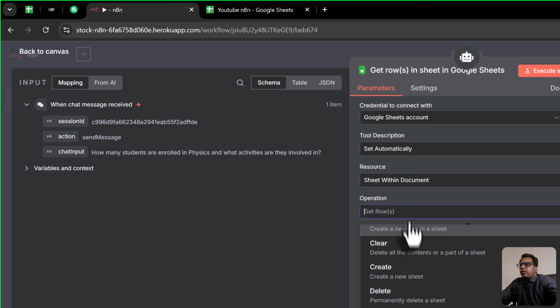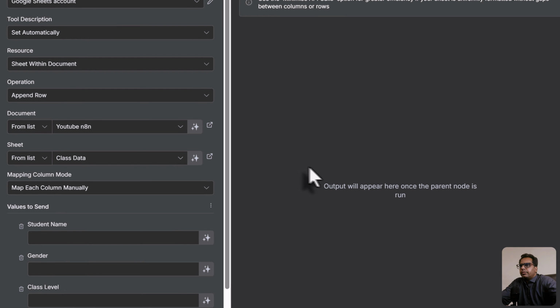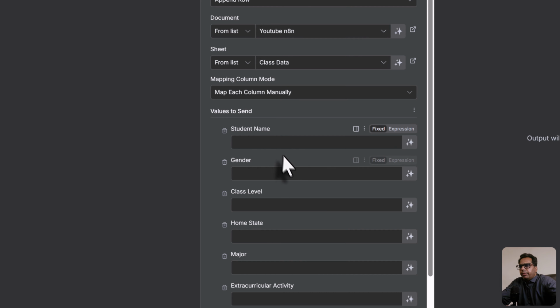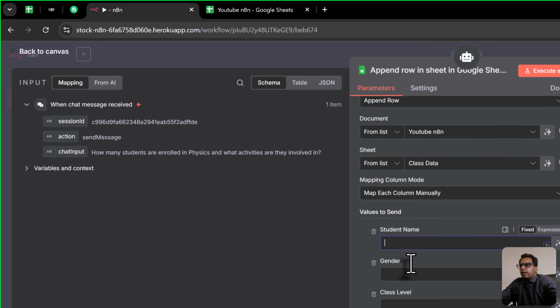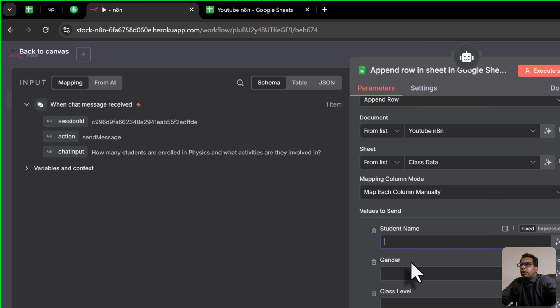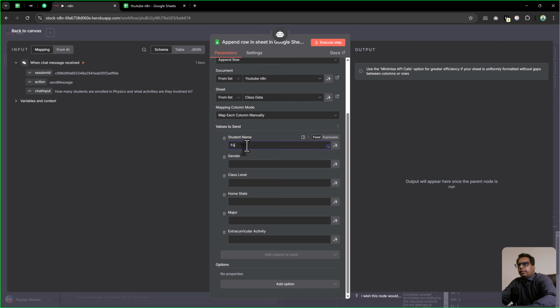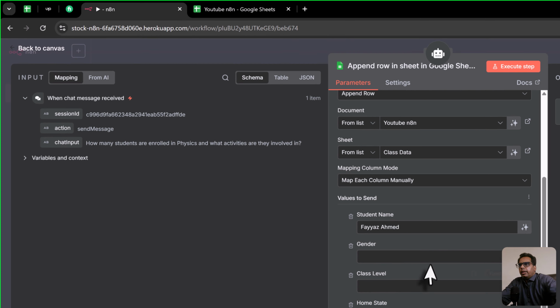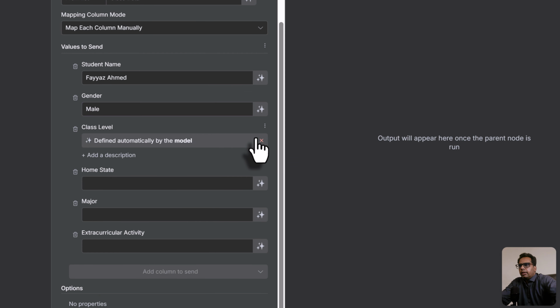Instead of get rows, we will use append a row. So from here you will send the student name, gender name, and we have to define the student name over here. For example, my name is Fayaz Ahmed and gender is male, and let the model decide automatically.